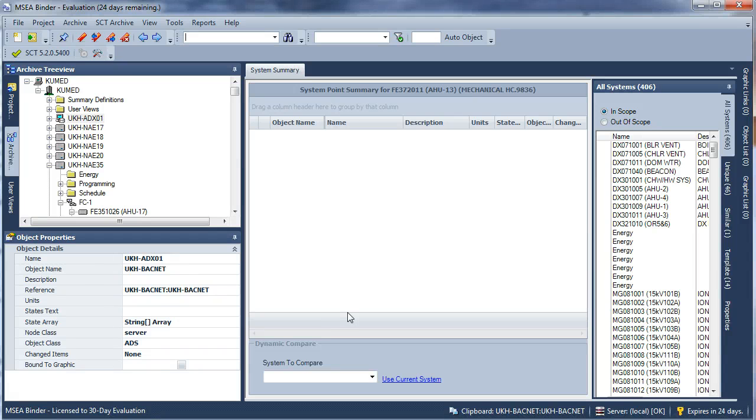In this video, I want to show you some of the searching, filtering, and sorting features available in MSEA Binder.